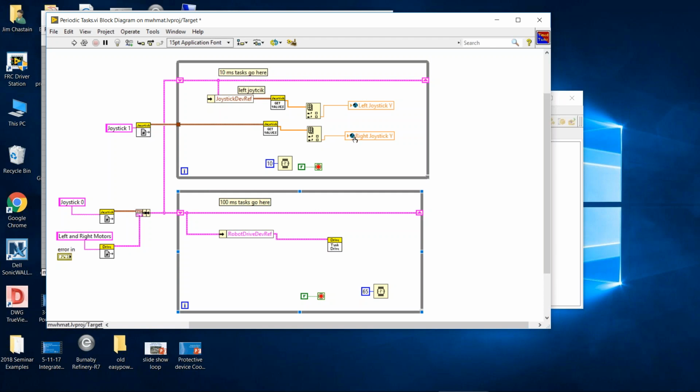Now we'll bring down a robot global data, hold Control, drag all the way down, change it to a read. And the first one is going to be the left axis, so we're going to take a copy and put the left axis first. So the left joystick y-axis goes there, and the right joystick y-axis goes there. And if I hook it up correctly, now we still want to write the drive motors to the dashboard.